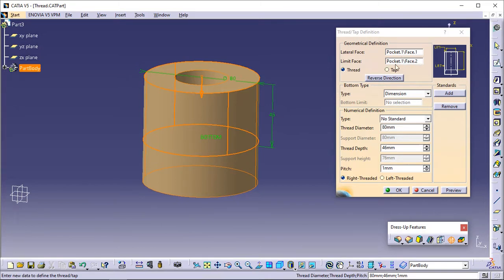The reverse direction button, as well as the arrow in the geometry area, lets you reverse the thread direction if needed. The numerical definition frame provides 3 different thread types: no standard, metric thin pitch, metric thick pitch. For the purposes of our scenario, keep no standard. As you are creating a thread, you cannot modify the thread diameter value. If you were creating a tap, you could modify it.